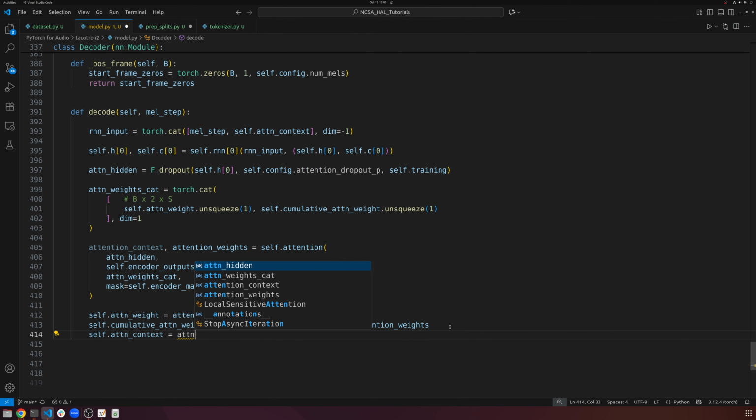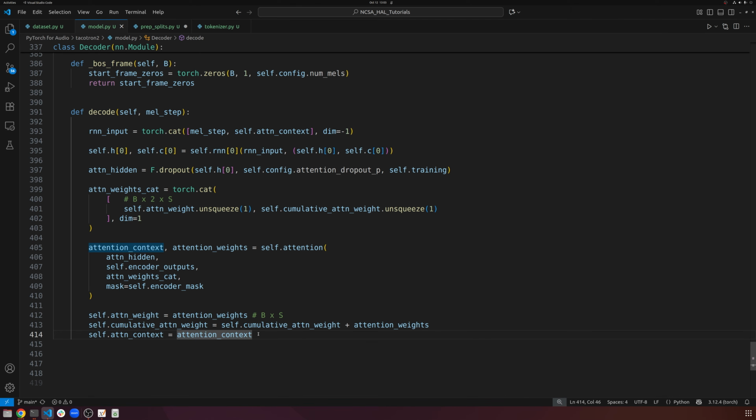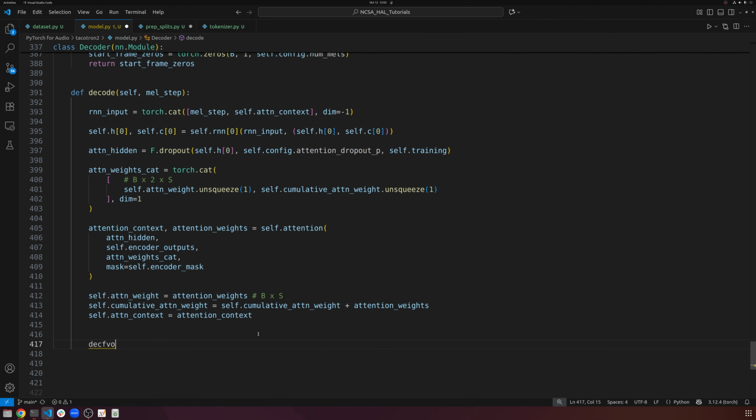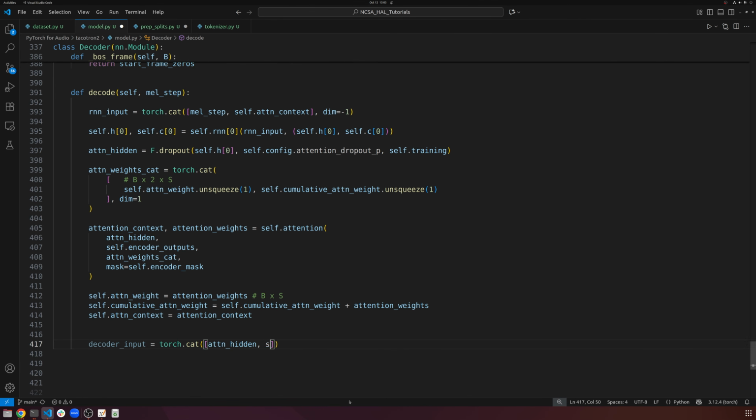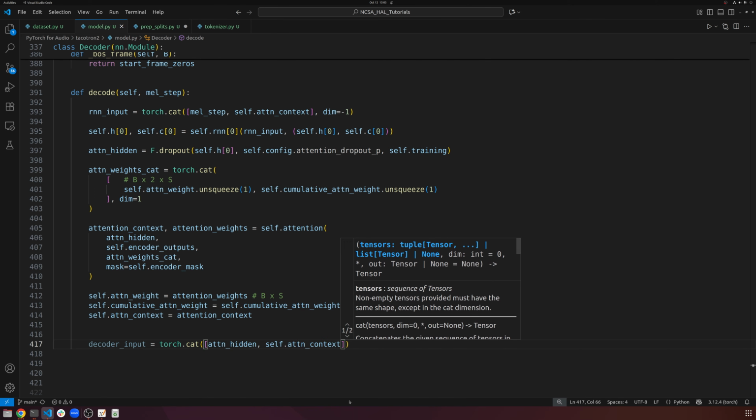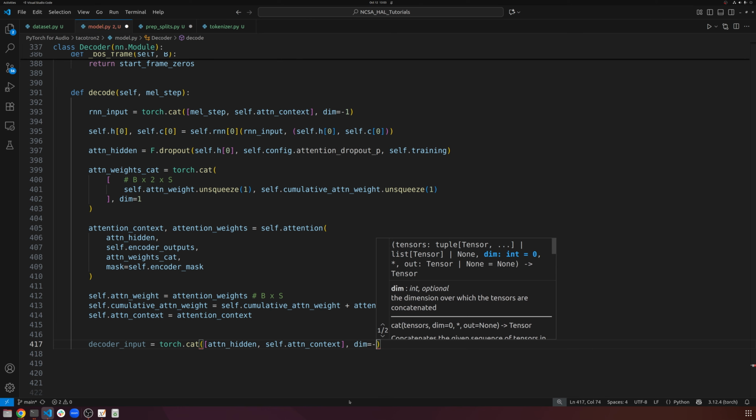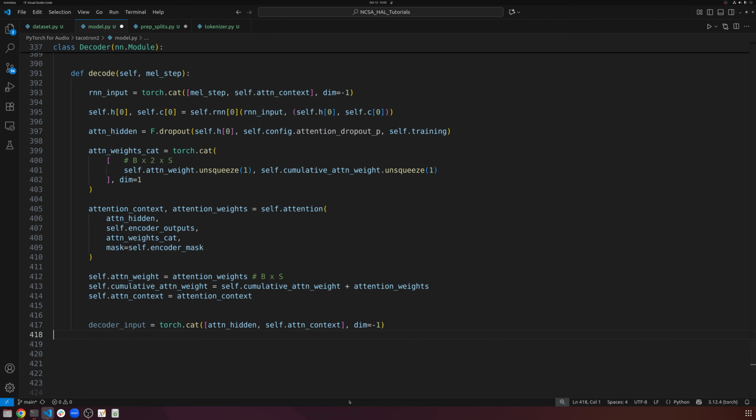And self.attention_context is just going to be the new attention context. This is my weighted sum of the characters. So there you go, nothing crazy. Now my decoder input is going to be torch.cat. I want to concatenate onto my attention hidden, my current representation of my Mel step, as we see here, my self.attention_context, my context, my history up till now. And then we can do dim equals -1. Go ahead and concatenate those two things together.